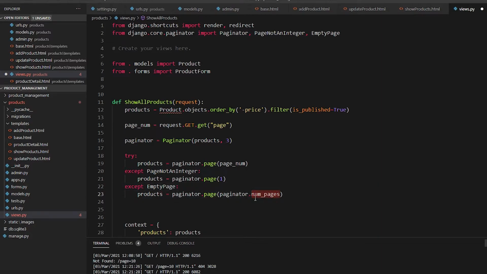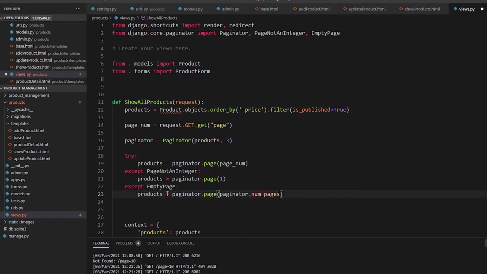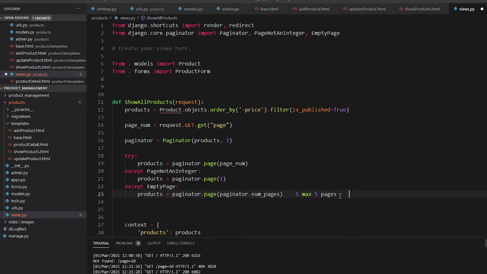That num_pages is the total number of pages we have in our object. Suppose you want 3 products in a single page, and we have a total of 6 products. Then it will give us 3 products in the second page, and in the first page we get 3 products. So we have a total of 2 pages. So in the empty page case it will give us only the last page number we have. If there are 5 pages, it will give us a max of 5 pages. Okay, if we have a total of 5 pages, it will not give you any more than 5. It is the maximum length of your pages. You cannot go beyond it, or you cannot add more pages automatically.